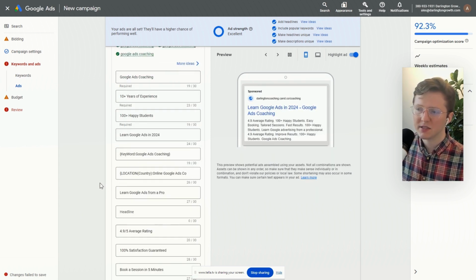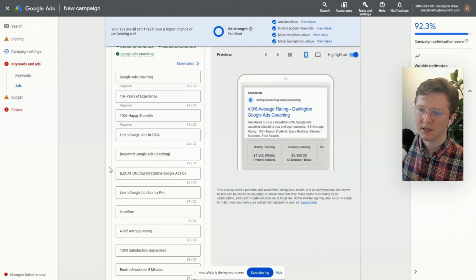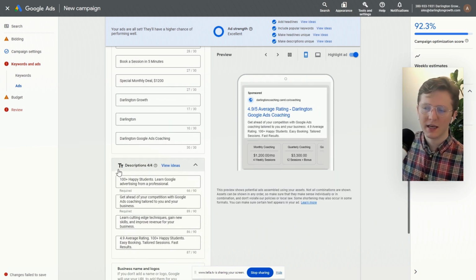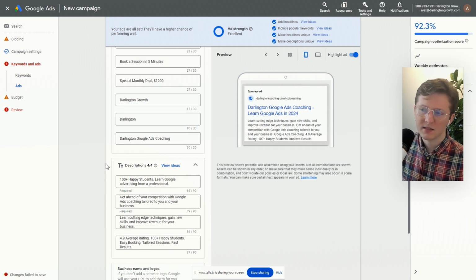In my headlines, you'll see that I give a few value props I think are important, as well as directly matching the keywords targeted. In my descriptions, I have given people more incentive to click by saying more about my product and not being redundant against my headlines. With all of that considered, I've now written out all of my 15 headlines and all of my 4 descriptions, and I have achieved an excellent ad strength.